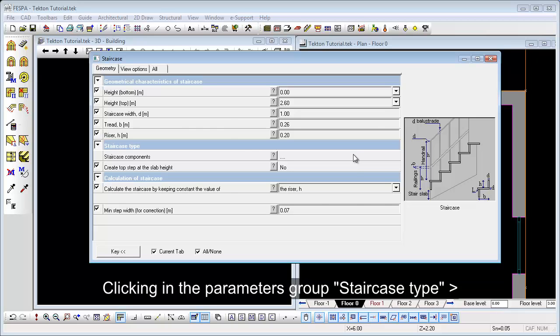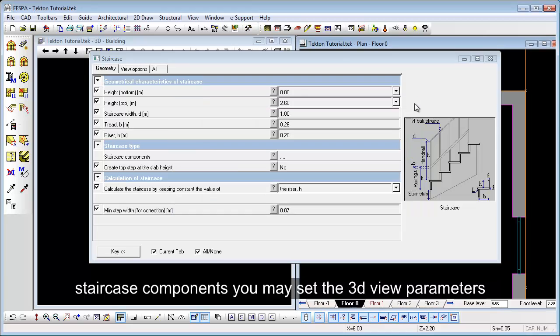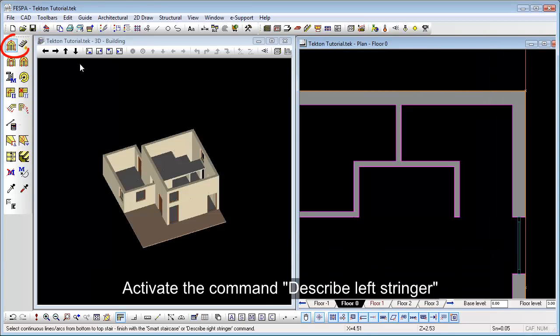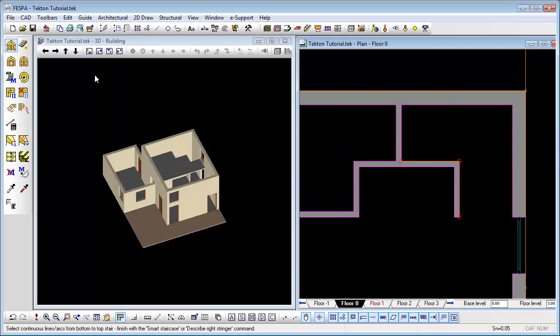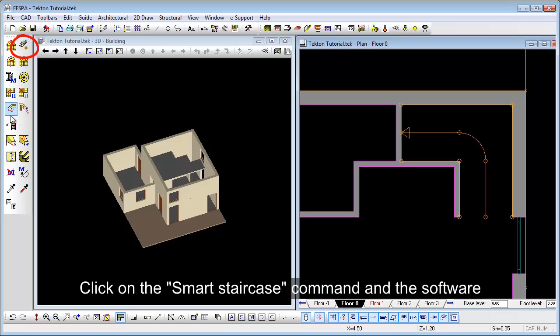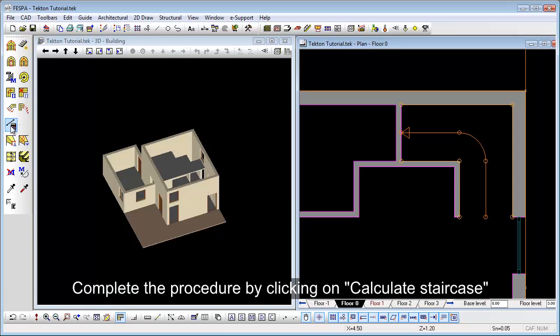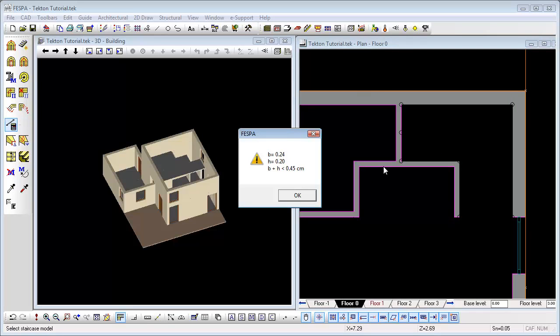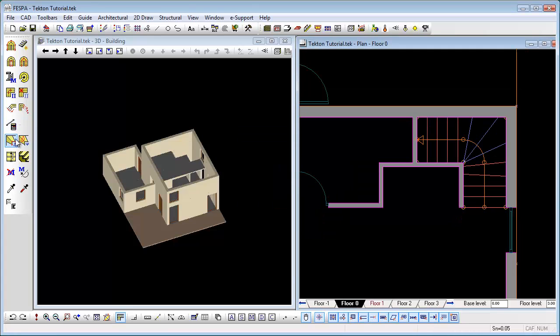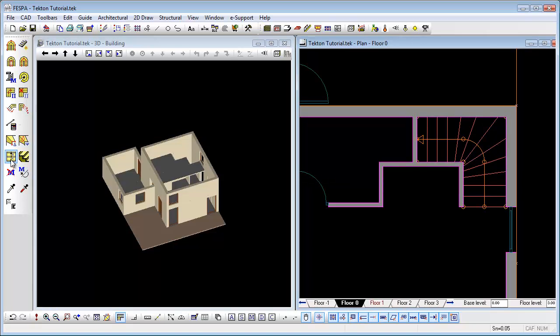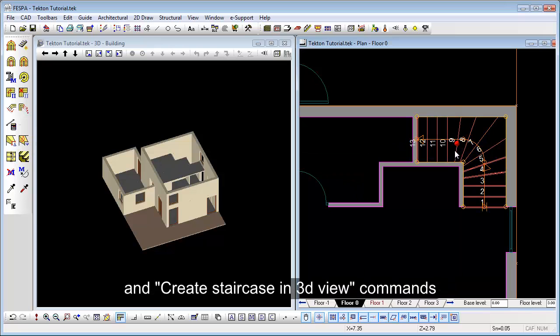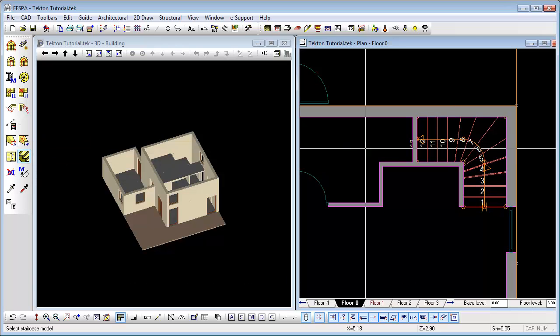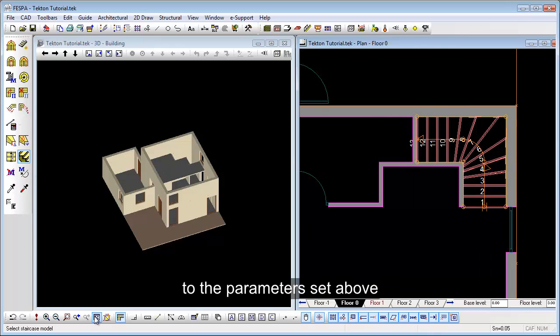Clicking in the parameters group Staircase Type, Staircase Components, you may set the 3D view parameters. Activate the command Describe Left Stringer and select the lines drawn before. Click on the Smart Staircase command and the software will instantly generate the staircase 3D model. Complete the procedure by clicking on Calculate Staircase. Select the Edit command and click on the steps that need to be modified. Finally, click on the Create Staircase in Plan View and Create Staircase in 3D View command. The model is generated according to the parameters set above.